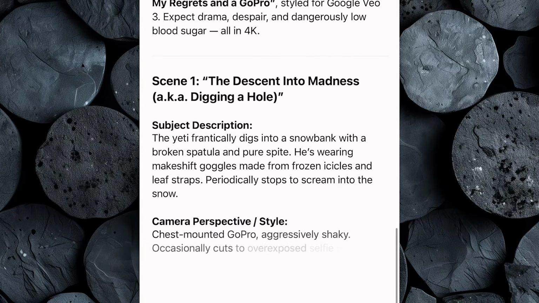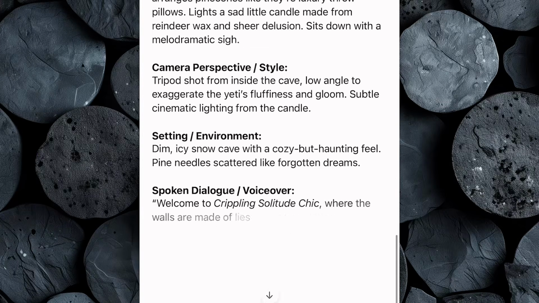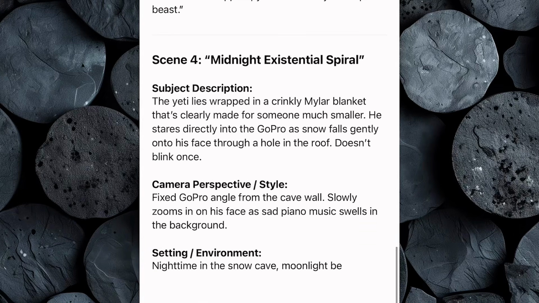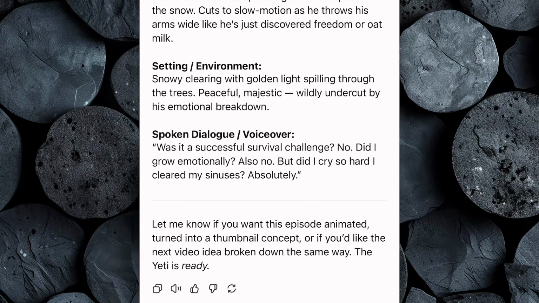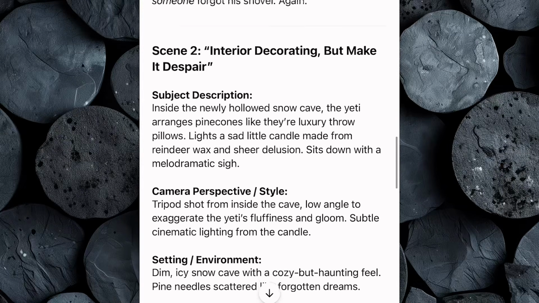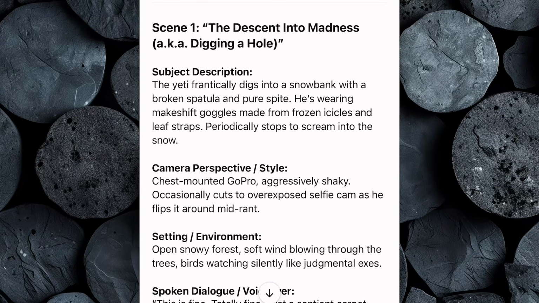ChatGPT will instantly break down your concept into multiple short, hilarious, highly visual scenes, complete with descriptions of what the Yeti is doing, where he is, how it's filmed, and what ridiculous thing he's saying out loud. It's basically storyboarding, but with way more drama and fur. These scene prompts are what you'll use to generate the actual video clips, so the more detailed they are, the better your final video will look.